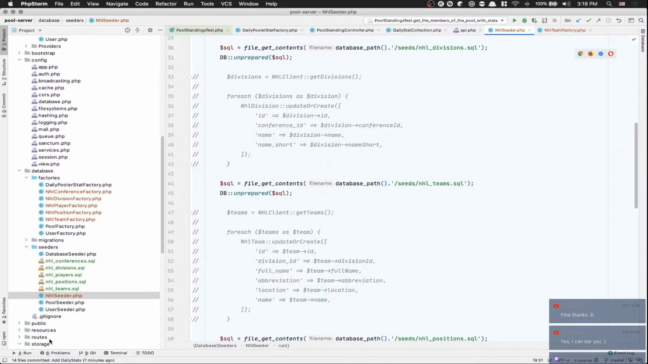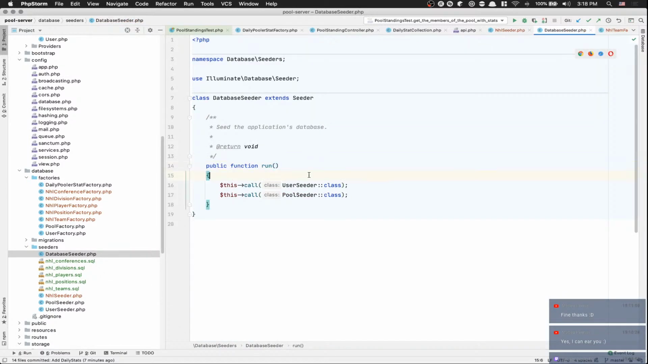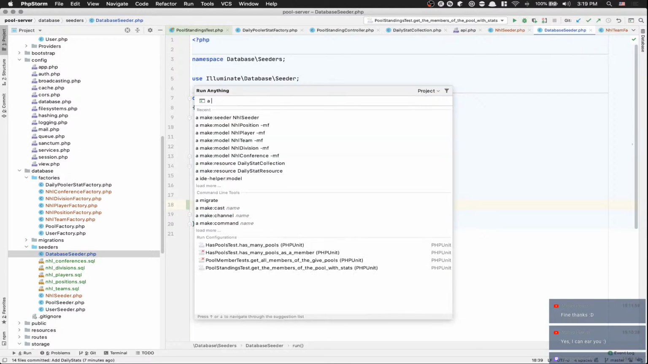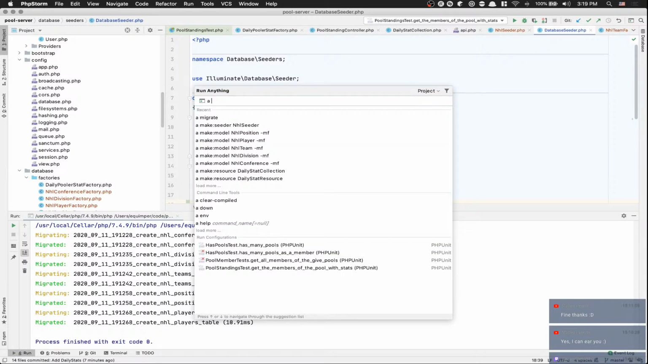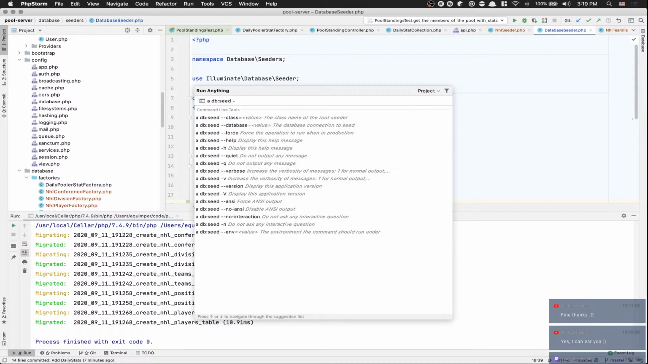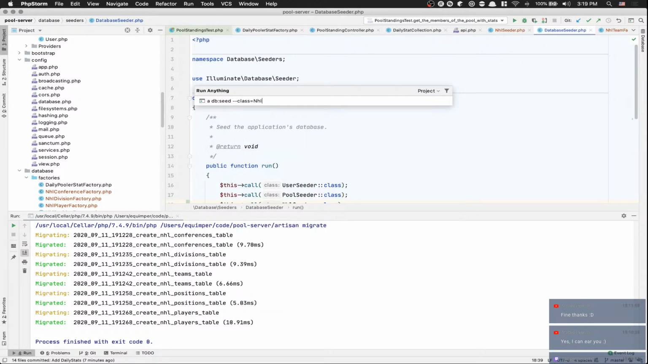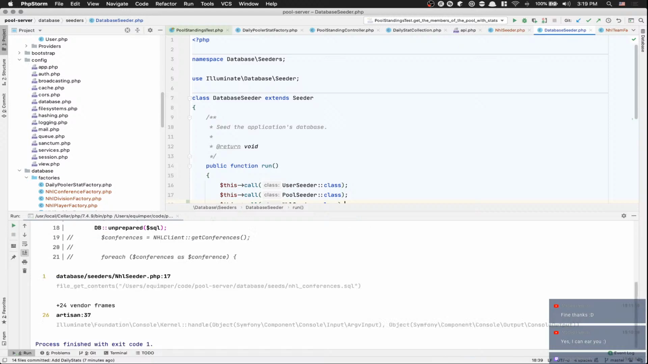And now if I go to my database seeder, I'm gonna say NHL seeder class. So now I should be able to have that. I'm gonna migrate that. Migrate. And I'm gonna just do my db seed, class NHL seeder. Yeah.